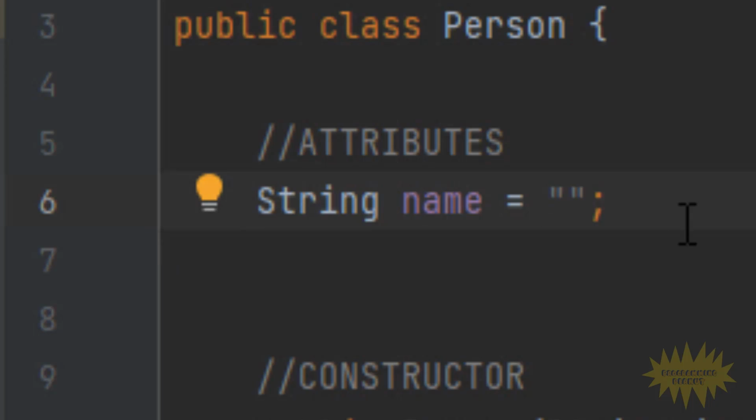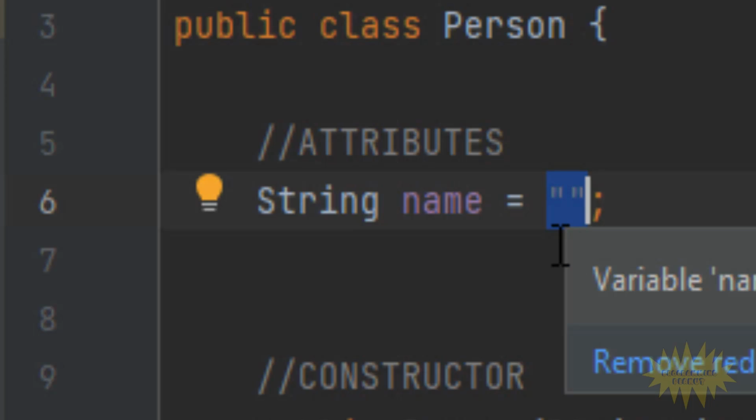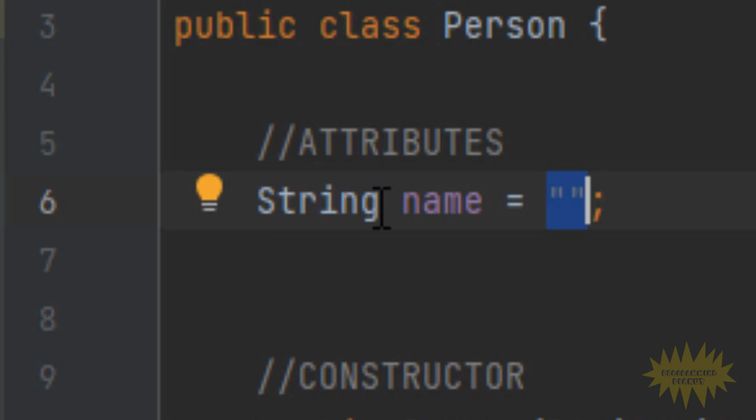On line 6, I've created a variable, and I called it name, and it is of type string, meaning it can only hold data of type string. And the value that I've given it is blank. The reason I have the two double quotes here is because it can only hold data of type string.